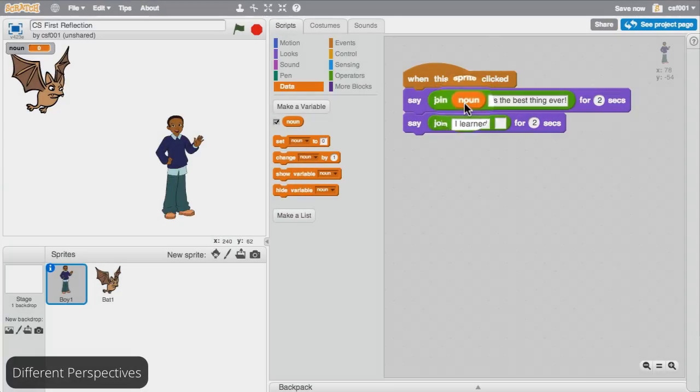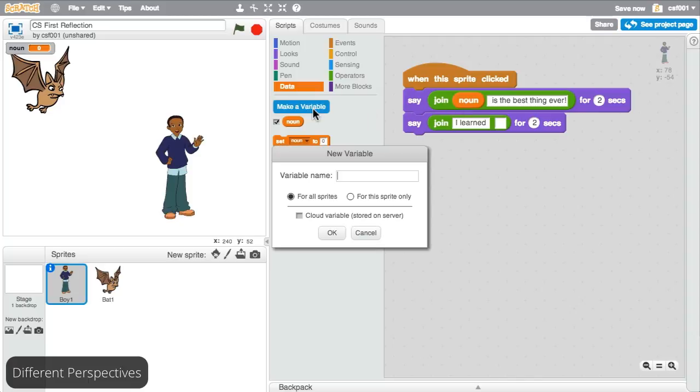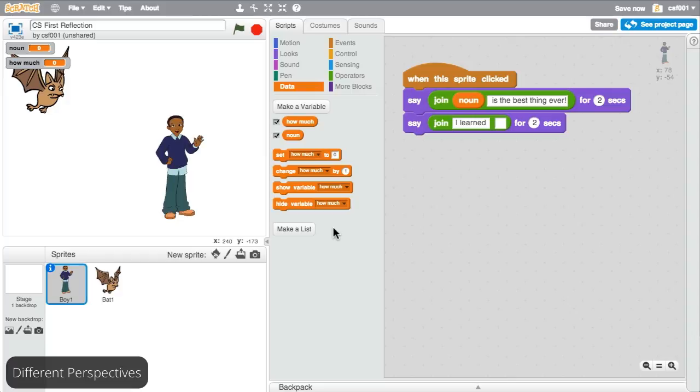For each blank that you need to fill in your script, you need to make another variable. In this example, there is one more blank to fill. Make a second variable and call it how much. Then drag the new block into the second blank.